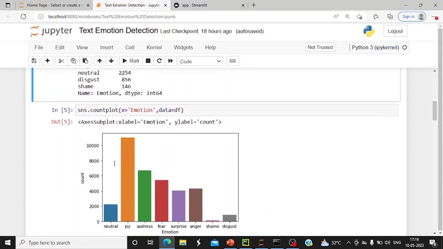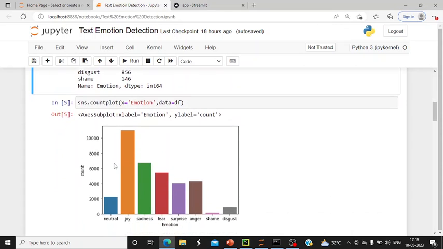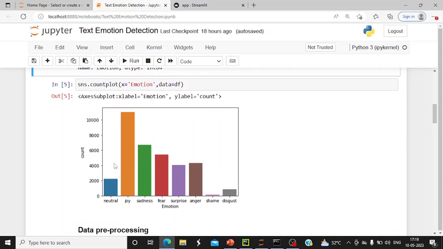Next, using the Seaborn library, we have plotted a graph keeping emotion as the X label and count of the emotion as the Y label. So in this graph, you can see that the joy emotion has the highest count and shame has the lowest count in our dataset.